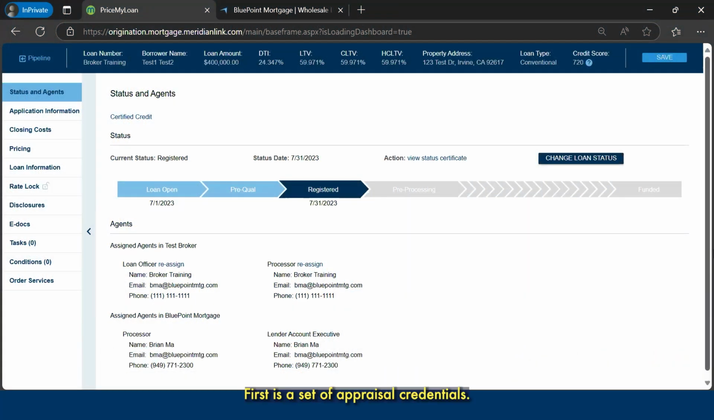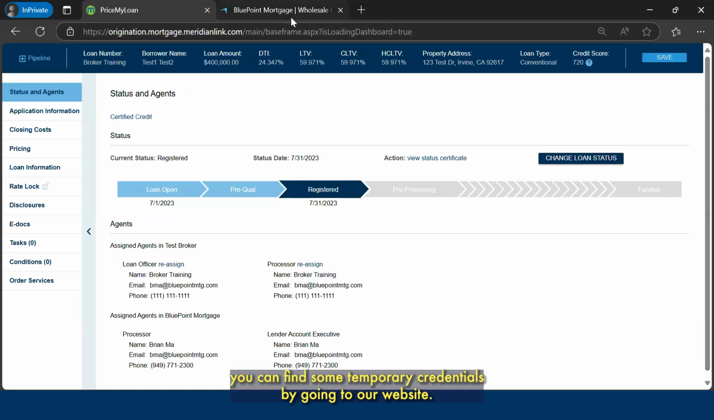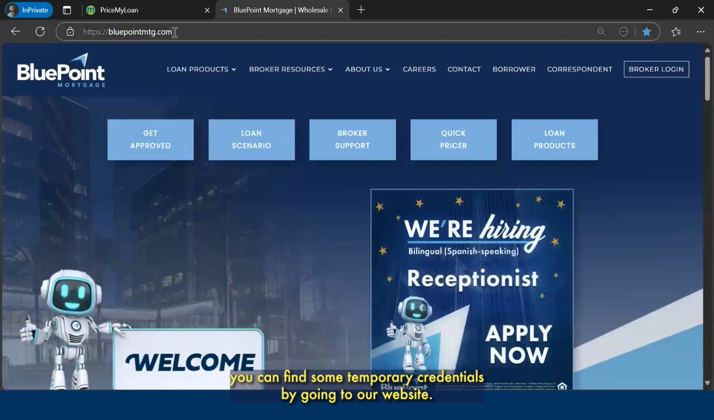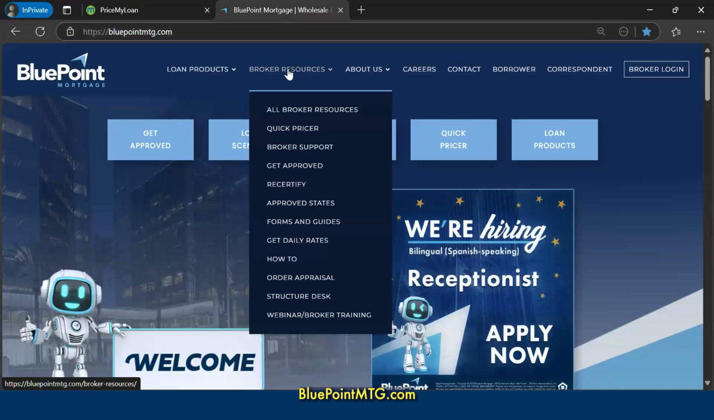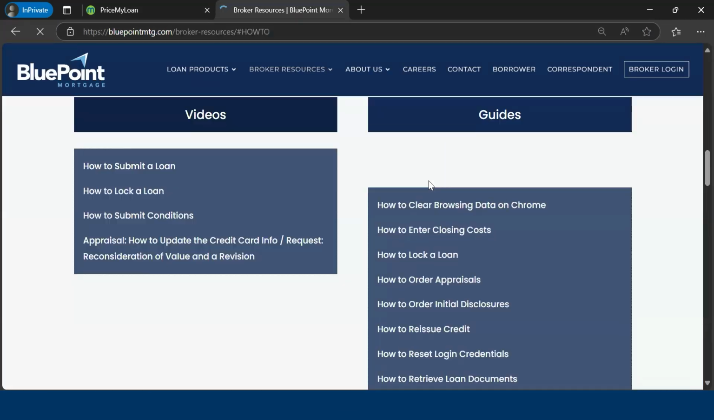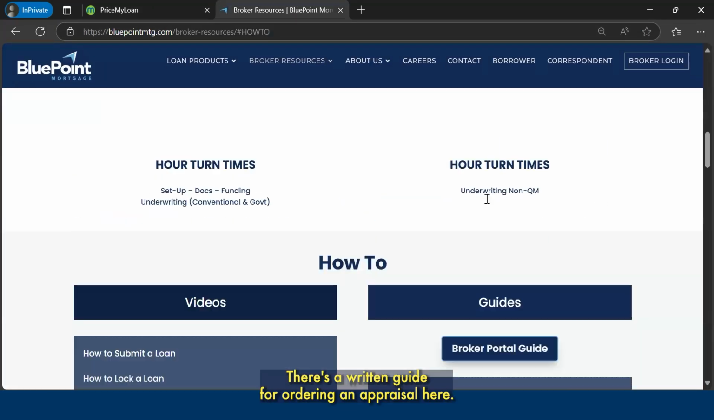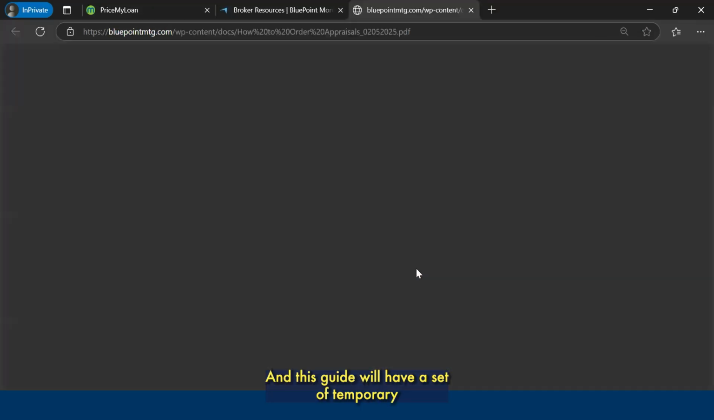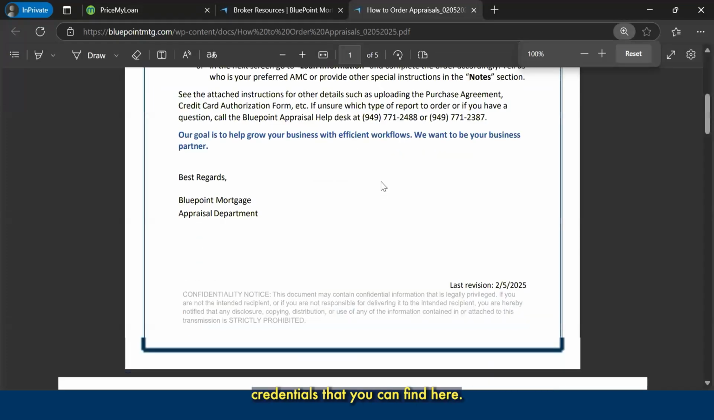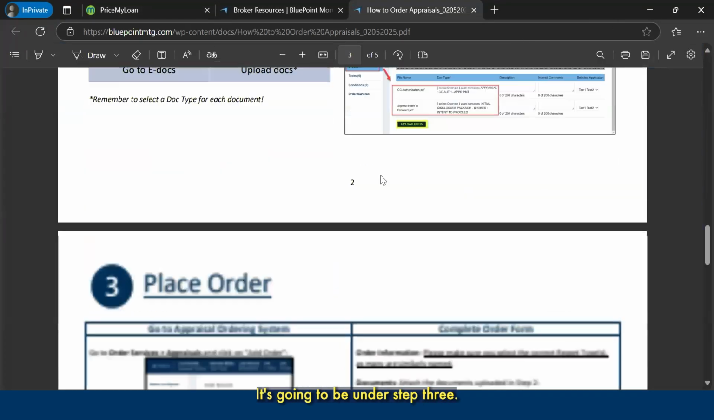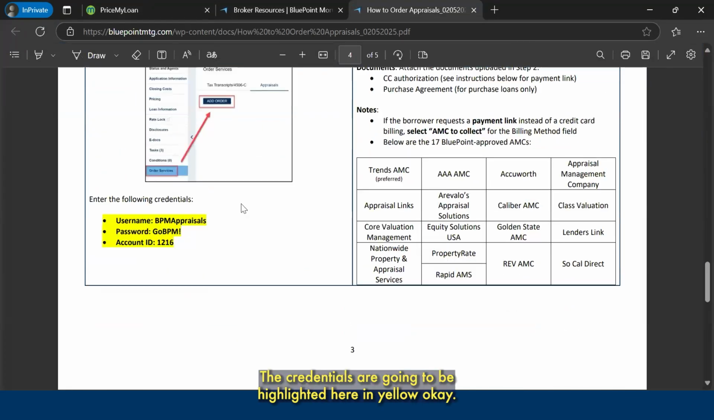First is a set of appraisal credentials. You might already have these credentials on hand, but if not, you can find some temporary credentials by going to our website, bluepointmtg.com. Under Broker Resources, go to How To. There's a written guide for ordering an appraisal here, and this guide will have a set of temporary credentials under step 3. The credentials are highlighted here in yellow.